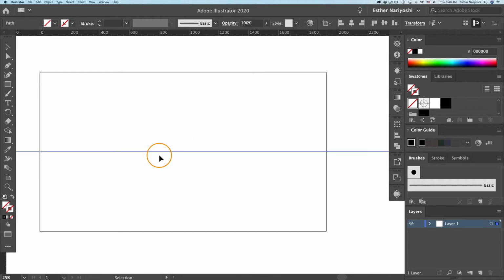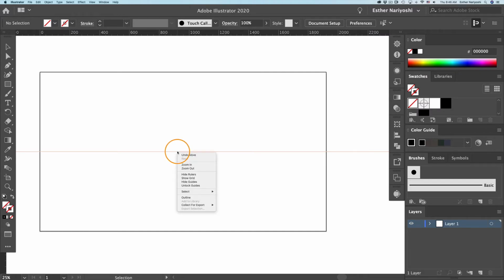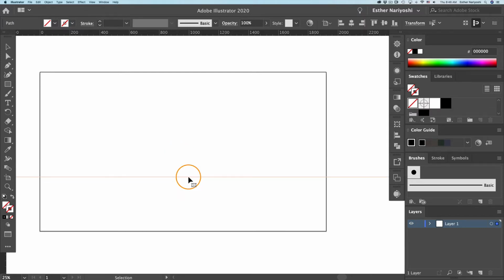I don't want to drag it around when I start drawing, so I'm going to actually lock my guides. To do that, you can right-click and just choose Lock Guides. Anytime you want to change your guide's position, you can just right-click and click Unlock Guides, and then you will be able to drag it around again.